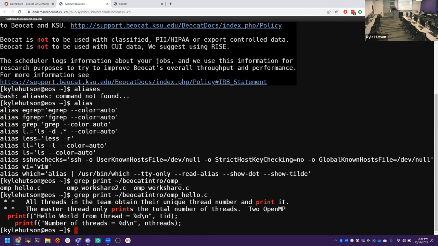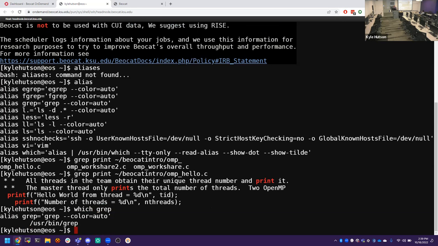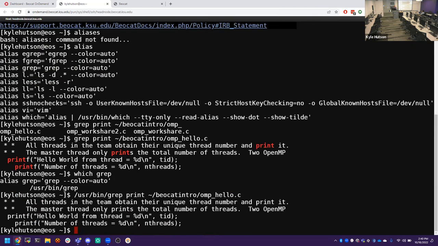If you actually have the grep command by itself, if I say which grep, which we learned the which command yesterday, it says it has an alias first, but then it says /usr/bin/grep. So if I was to run /usr/bin/grep, which is actually the command that it would be running, for print from tilde slash Beocat intro omp hello.c, you'll notice it gets the same thing, but it's not highlighted.